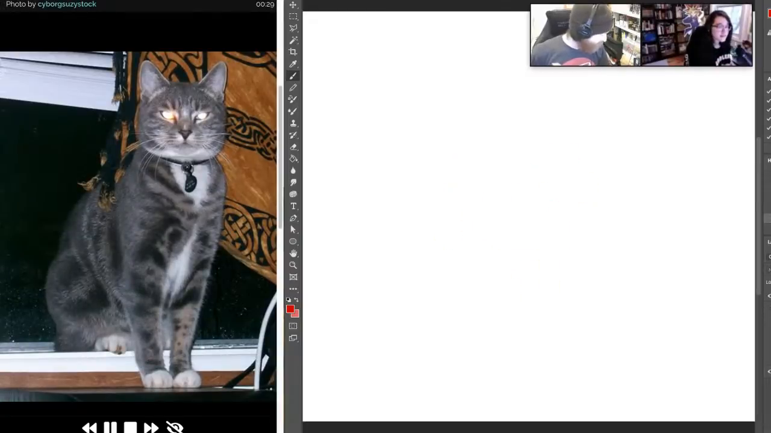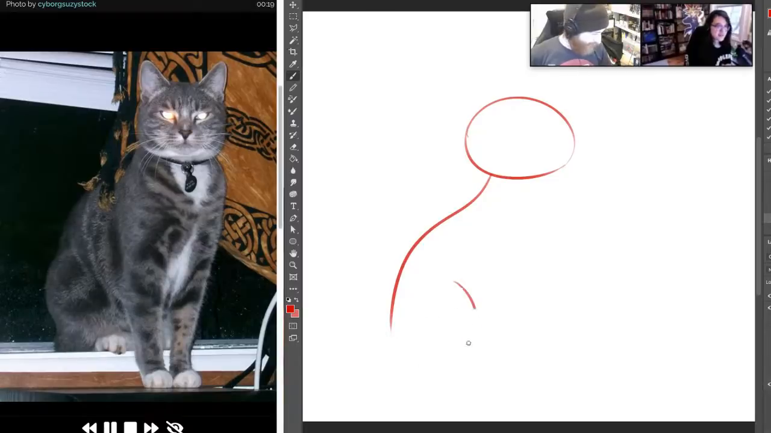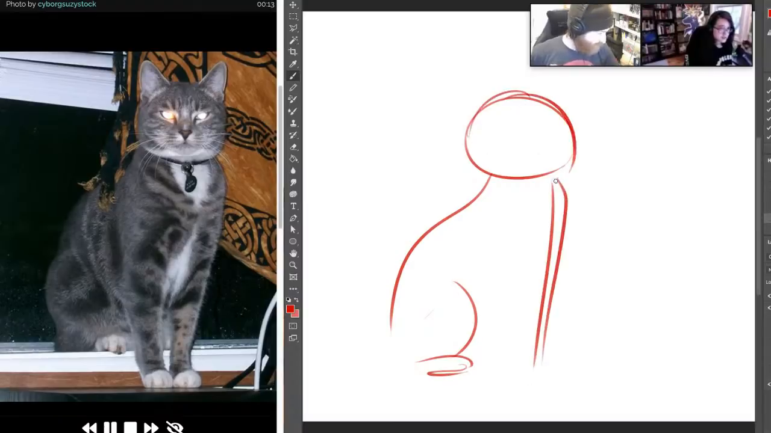Cat. And we're at a cat. Very regal cat. Its back legs are up on a ledge, and its front legs are coming down. Looking right at us.